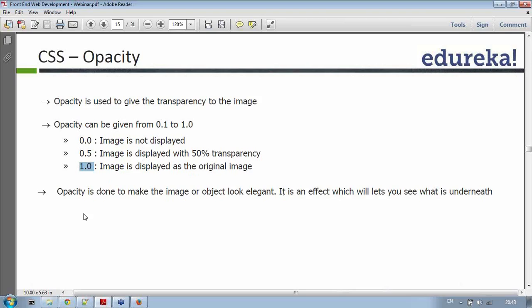So opacity is generally used to give some effect on the image. Sometimes you might want to reduce the opacity so that it looks different from the rest of the images.